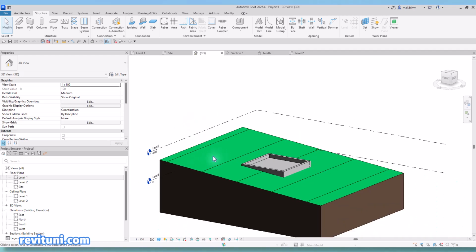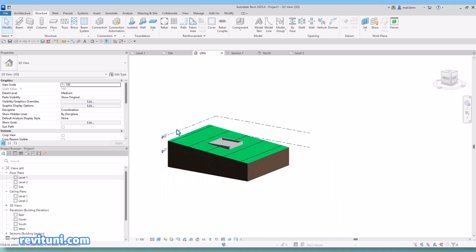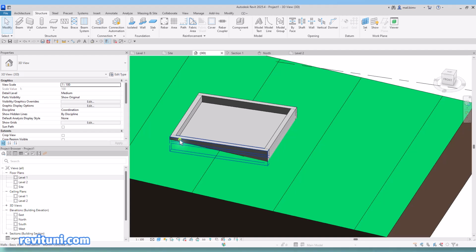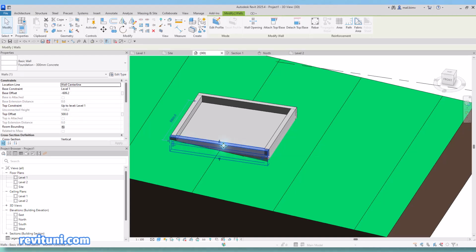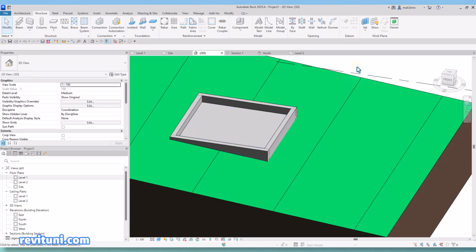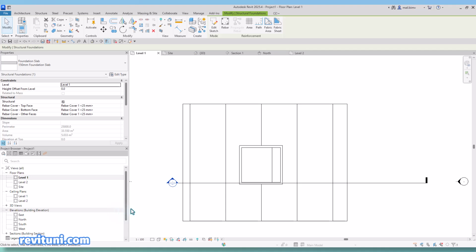So here is the hypothetical situation. We have sloped terrain and there is a wall foundation and floor that I excavated the terrain with. If you don't know how to excavate in Revit, you can refer to my other video where I explain how to do it. So first step would be to edit the profile of the wall.